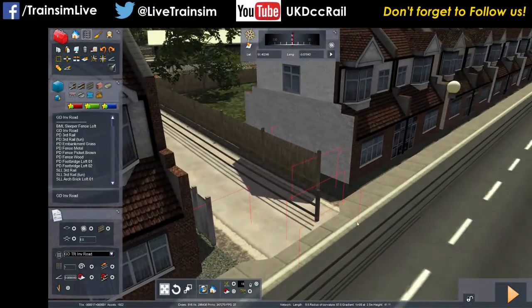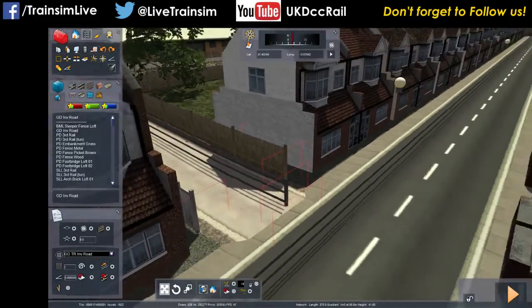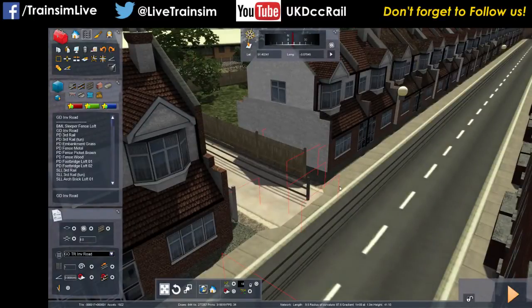Basically, you consider the fence to be track, and then when you get into the free roam scenario, it just will try and connect to it the same way it would as if it was track. Right, so let's get this bit of road joined up.